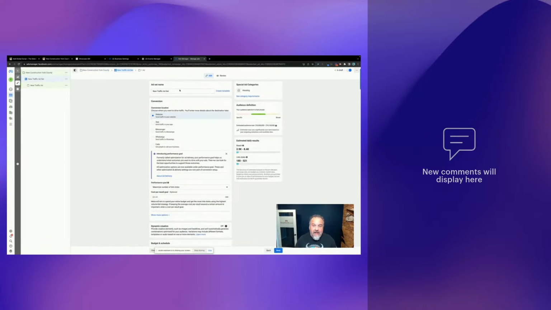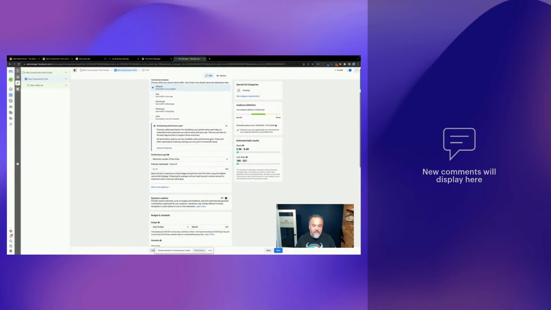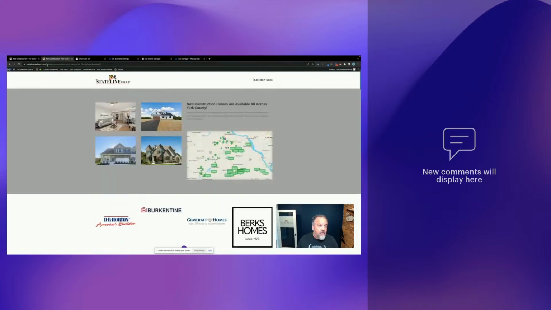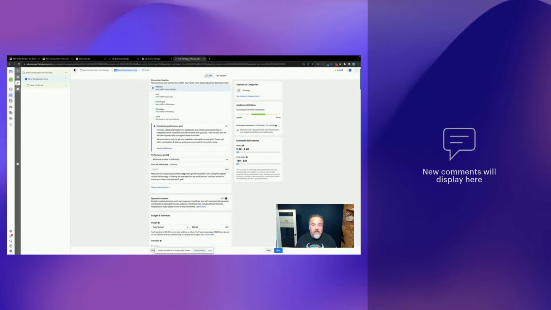And our ad set name again is going to be New Construction, York. Now this is only going to be used internally, so it doesn't really matter if you type it wrong, but I like it to be correct. So New Construction, York. And we're going to a website. So we also need to go ahead and come back and make sure we have the correct URL that we're sending them to. Boom. Ads Manager.